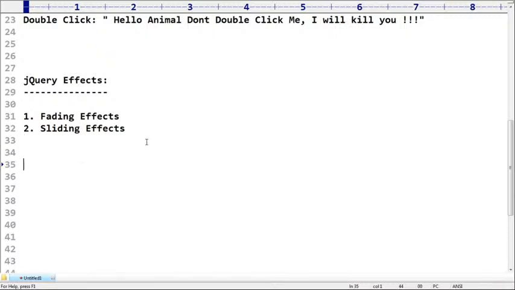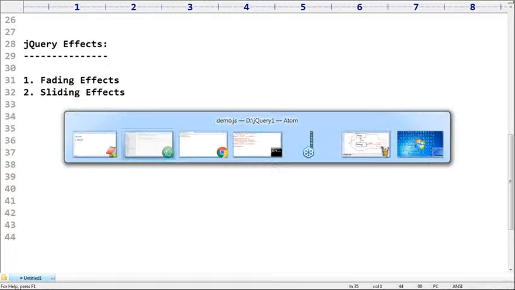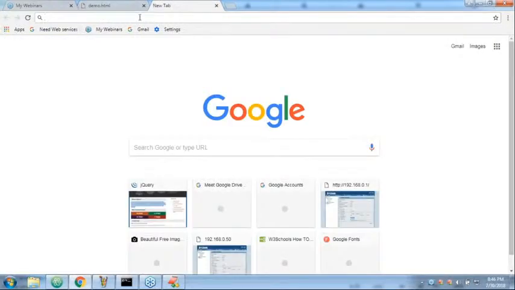Okay, that's all. Sir, what are the effects? jQuery effects: fading effects and sliding effects are the most commonly used effects. Let me cross-check. Let me go to the jQuery API.